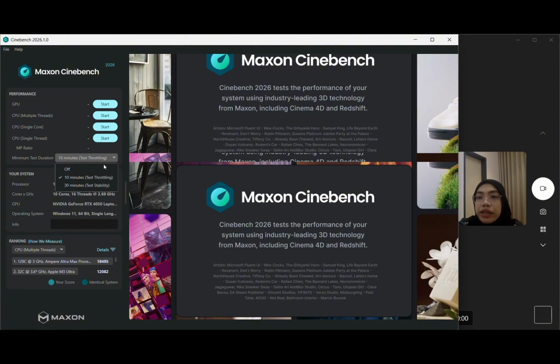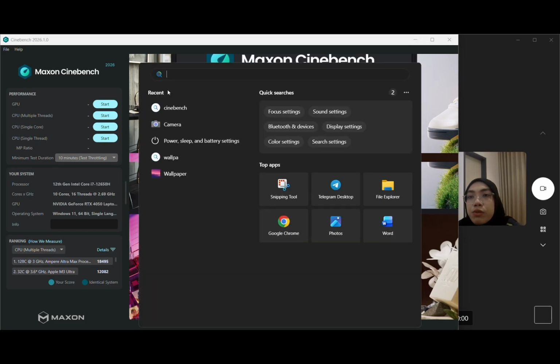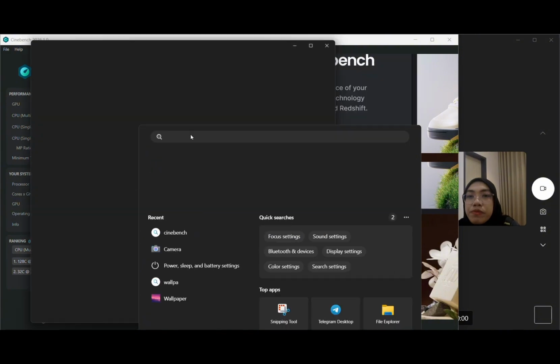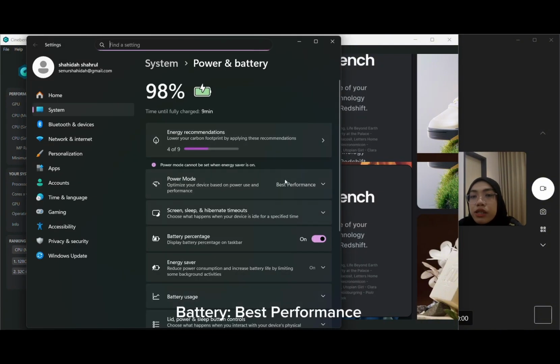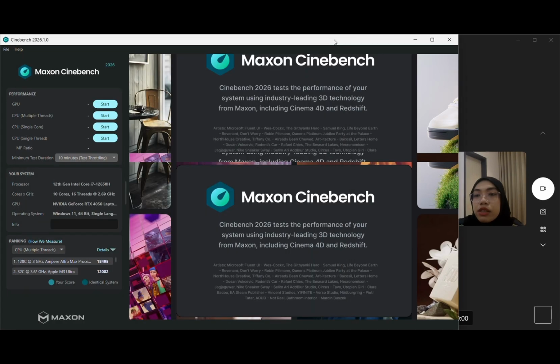So for workload A, before executing it, the benchmarking environment is controlled to improve the reliability of the result. The laptop needed to be connected to AC power. Windows power mode is configured to the best performance. Just let me show you. As you can see, it's on the best performance. And unnecessary background applications are closed. This reduces interruption from power-saving behavior and competition for processor resources.